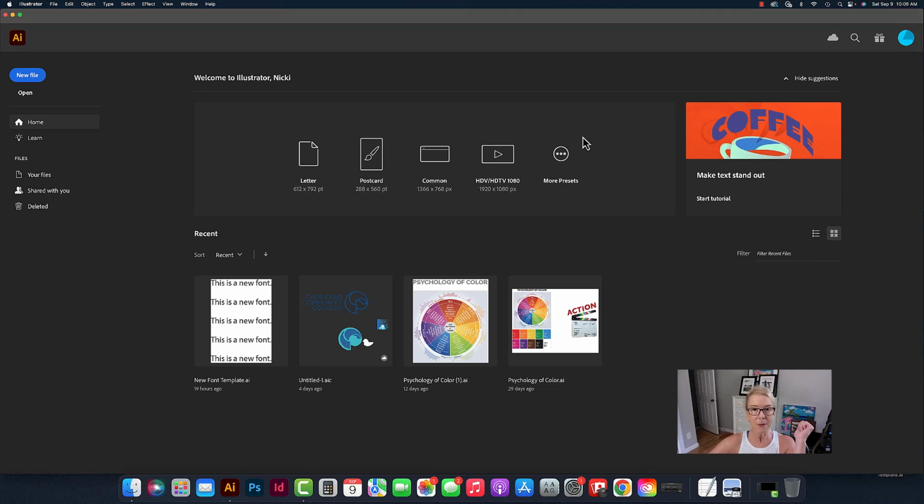Hey everybody! Alright, I'm going to go through the beginning steps of opening up an Illustrator file and the first several items in the toolbox.